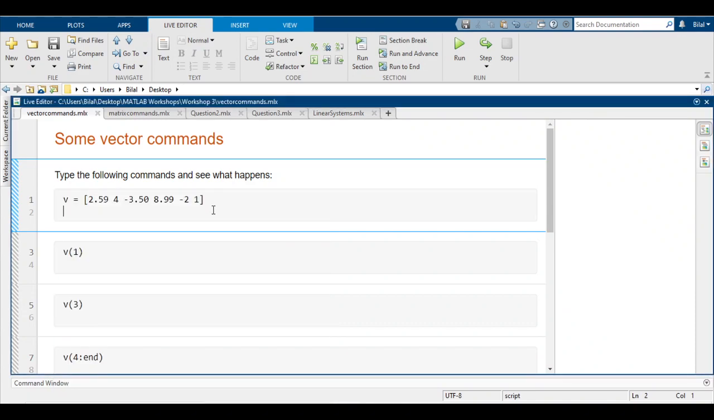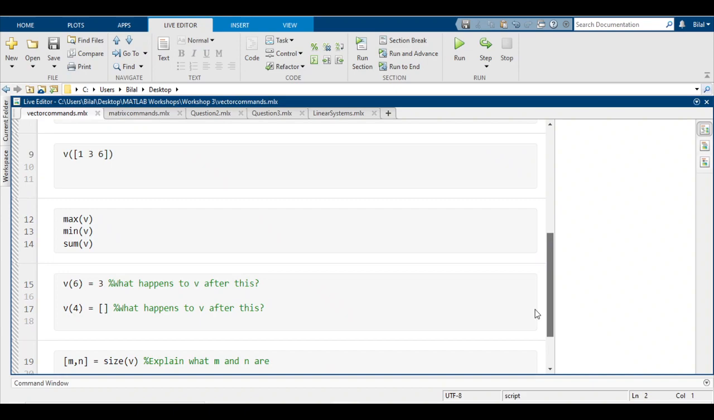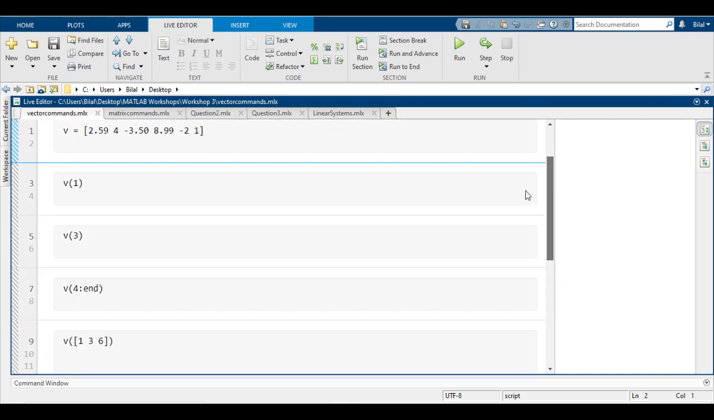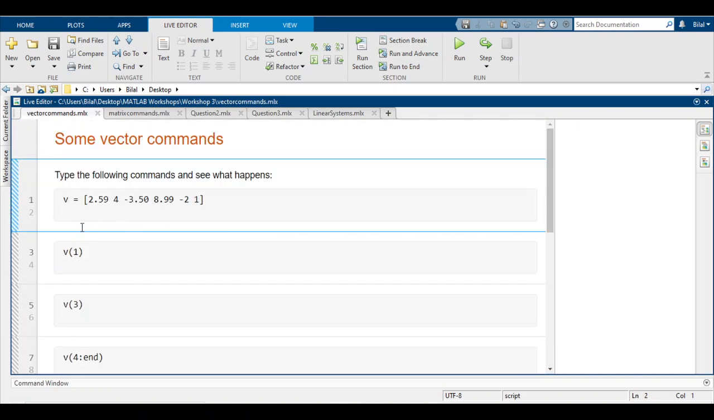Hi guys, today we're going to be looking at some vector commands and we're going to see how we can use indexing and other commands that can manipulate and get you some values using your vectors. So on this first line we have v equals this vector right here. So we have 2.59, 4, minus 3.5, 8.99, minus 2 and 1. So that is 1, 2, 3, 4, 5, 6 values.